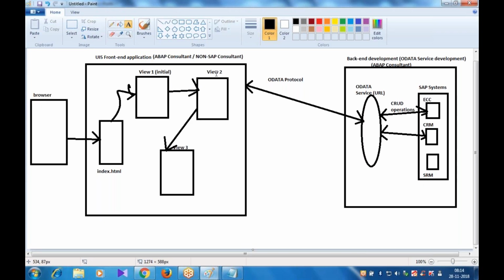Is it clear? Devashish, is it clear what we will do in the back end and what we will do in the front end? Yes, sir. But sir, I have one question. If the data is coming from SAP HANA, or any other system outside of SAP, how is it possible? So what is the role of the OData here?